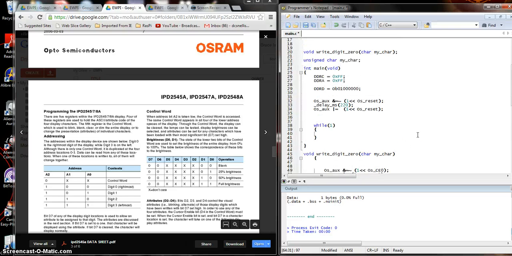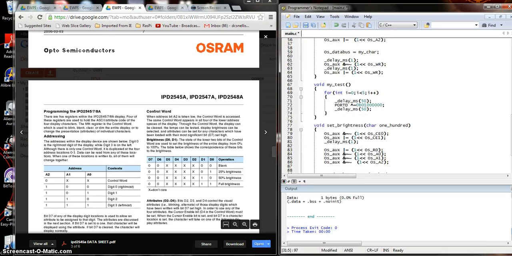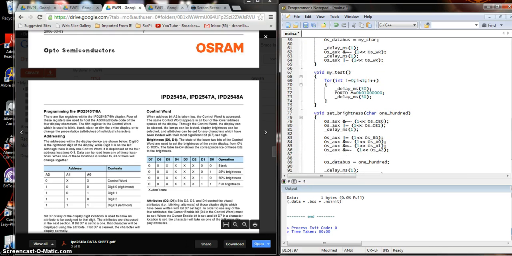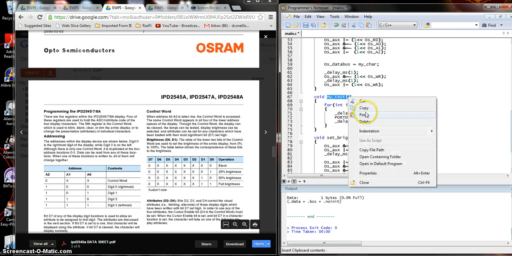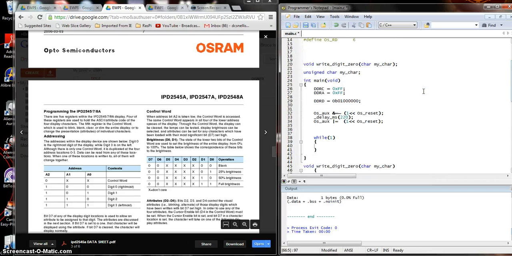So we've written the methods. Now we need to call them in the main function. I'm going to call my test function first. Put it up here in the main. So that will flash our LED a couple of times.